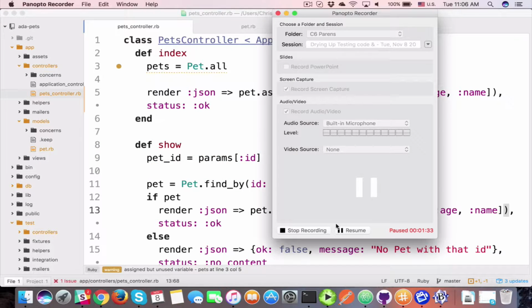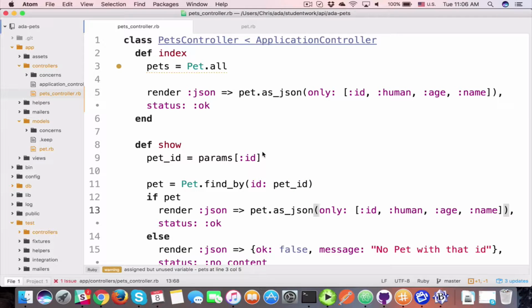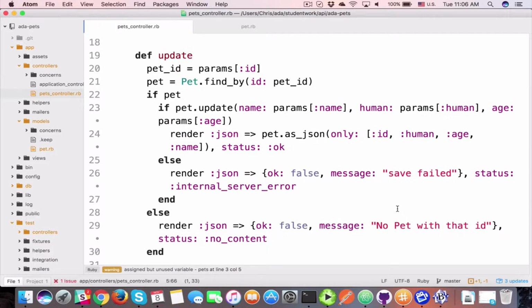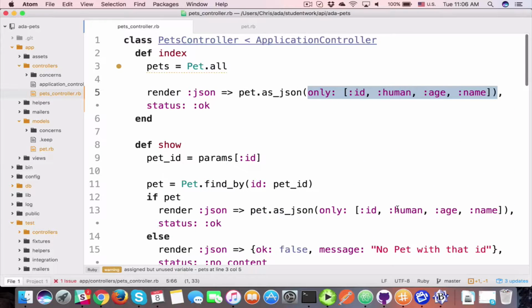Okay, here we are at the pets controller. However, we're doing this a lot. We're always picking these fields with our asJSON method. So right now, the default asJSON method just isn't doing it for us. So if we're going to get it working in a nicer fashion, we really want to set asJSON to only render these fields by default.